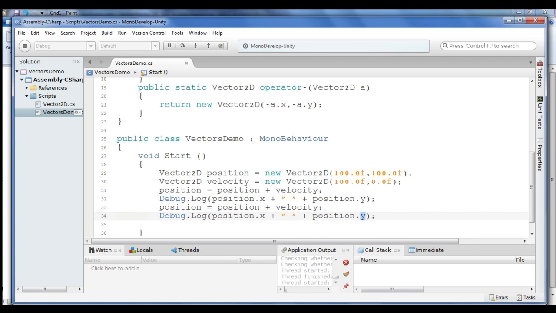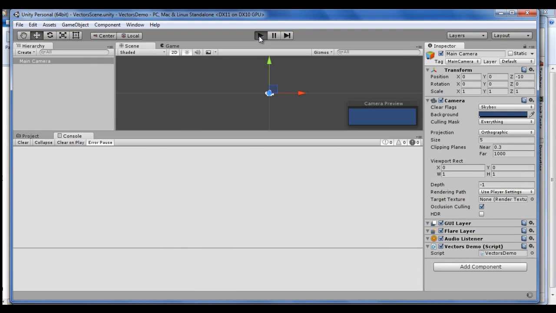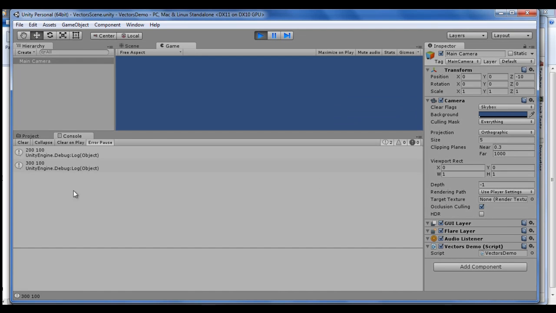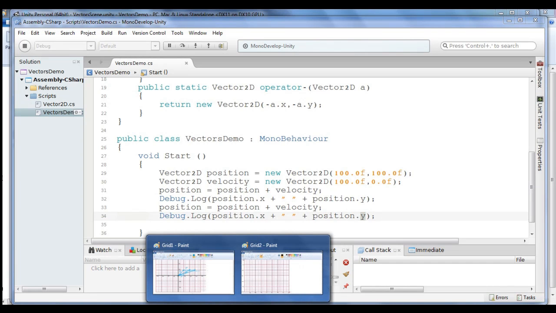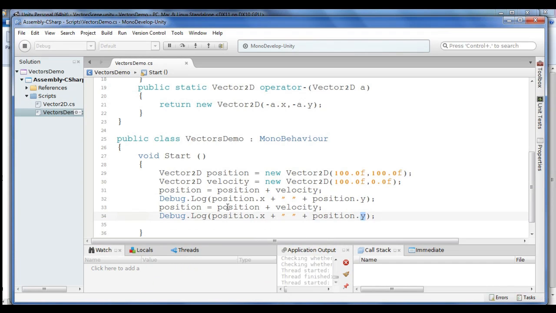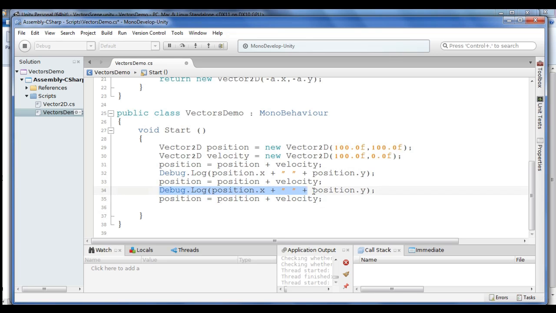Let us save and come back to Unity and run the code. You can see that 300, 100. At present the game object is at 300, 100. So if I add one more time, I can copy this and paste it down. You can tell me what the next position will be, guys. You can predict very easily, right? So x will be 400, y will be 100.